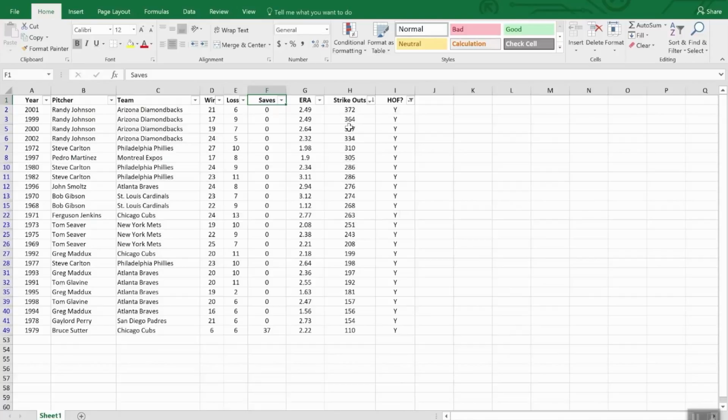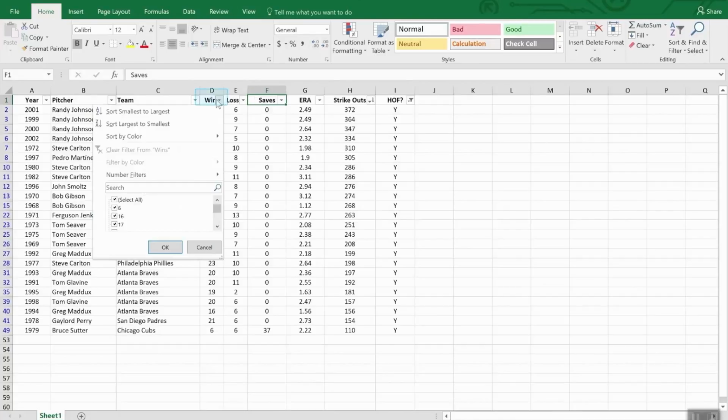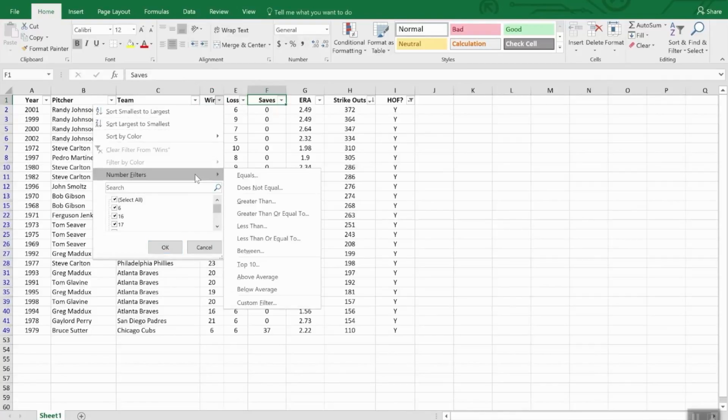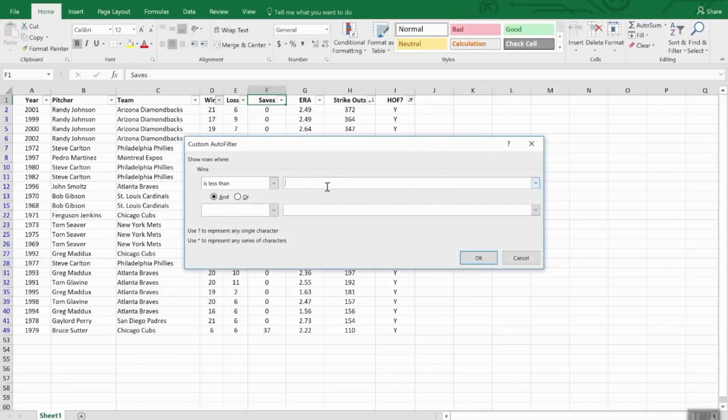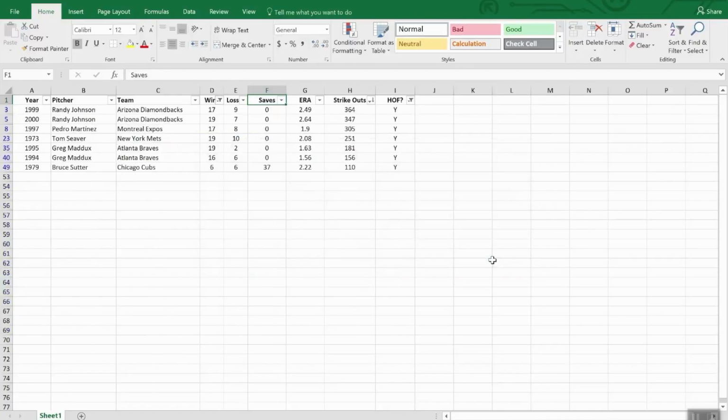Now we're going to do one more filter adjustment. We're going to see how many of these Hall of Famers won their Cy Young Award with fewer than 20 wins. Next to wins, again, click the drop-down menu, and under filter, or in this case number filters, we're going to choose less than, and then we'll punch in 20, click OK, and these are the pitchers who won fewer than 20 games and won the Cy Young Award. And you can see in some cases it's a relief pitcher.